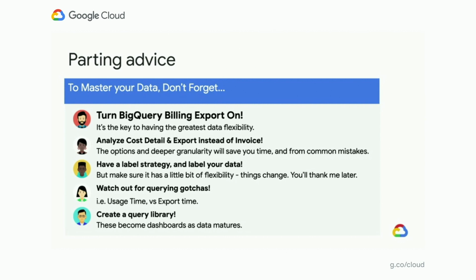And finally, create a query library. You'll find that sometimes when you're using tools like Looker or Tableau, a query is the basis of a window into the information or a view that you want to create that will eventually become a dashboard as that information matures. So if you can keep a collection of those things, they'll always remain useful for you in terms of making decisions later about what you'd like to do and who you'd like to share that data with.